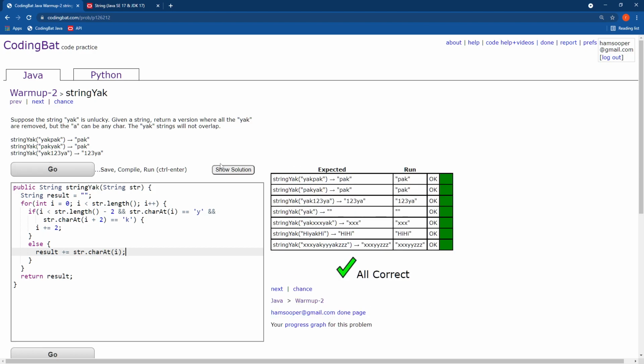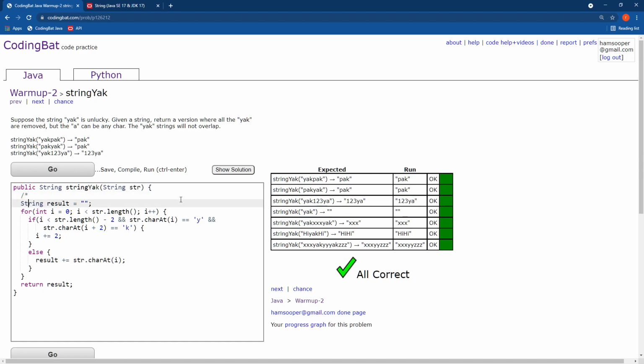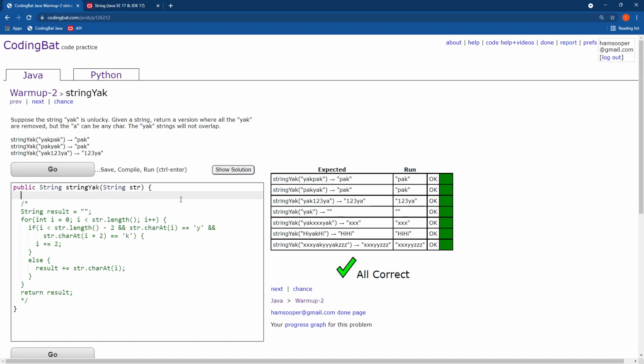Okay, so let me show you now a little bit more concise way of doing this. Let's comment this out here, like that, and then let's make a more concise solution here.